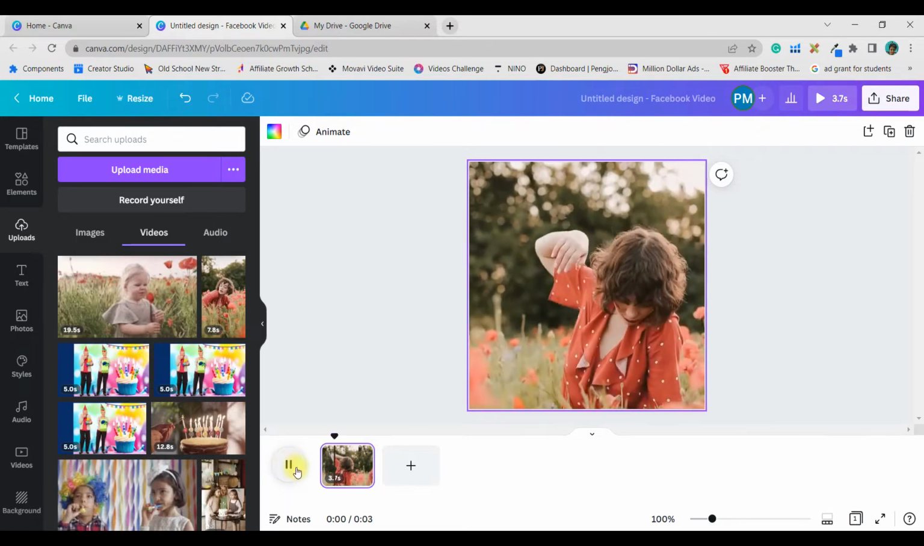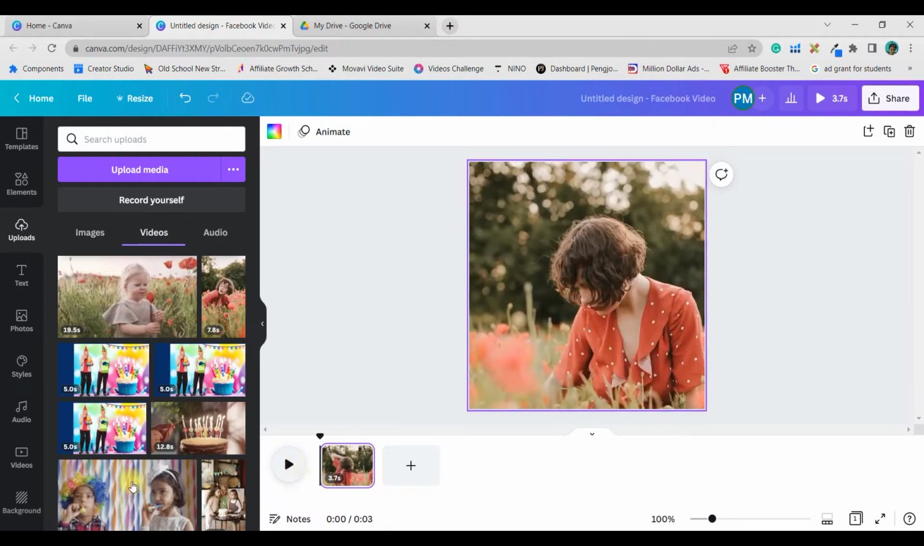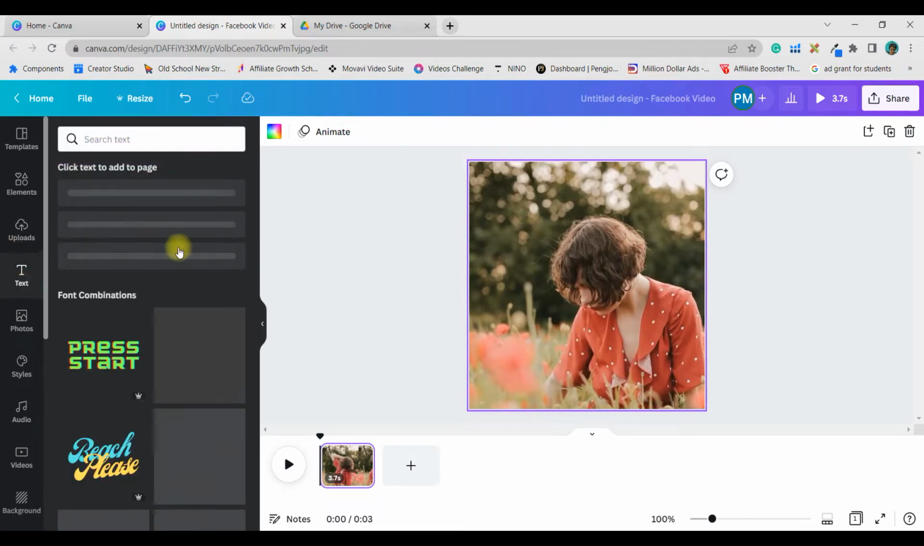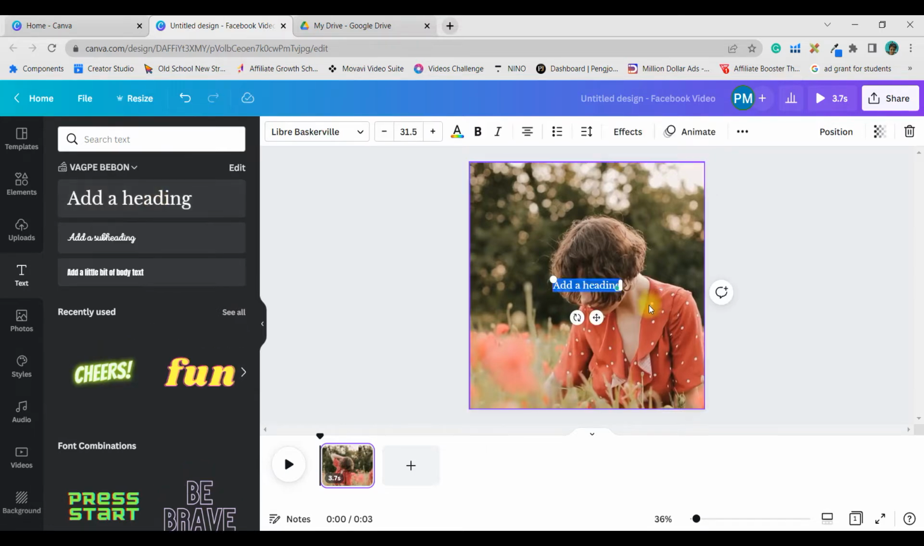My playhead is here at the beginning, right? So once I'm done, if I want to add one text out here, I can go to this text option and I can take a headline text and simply make it large and place it in the right place and just do the modification.